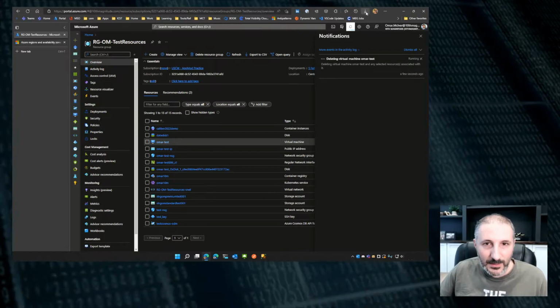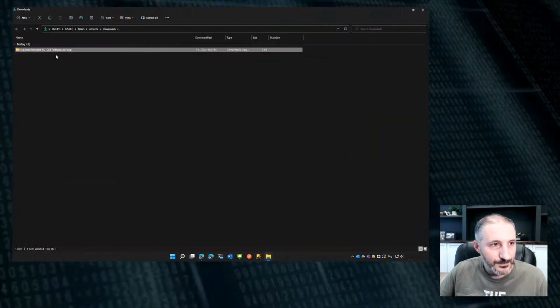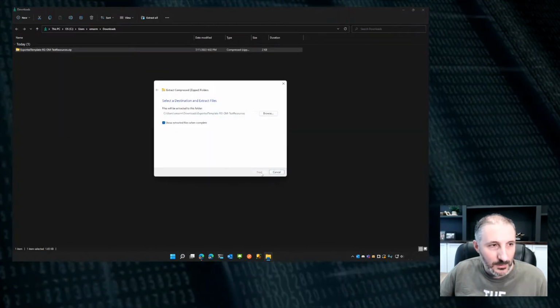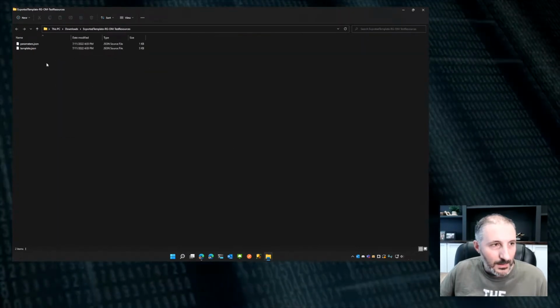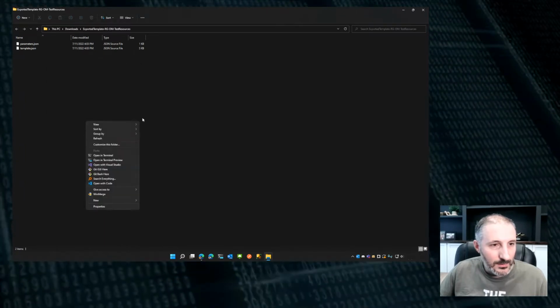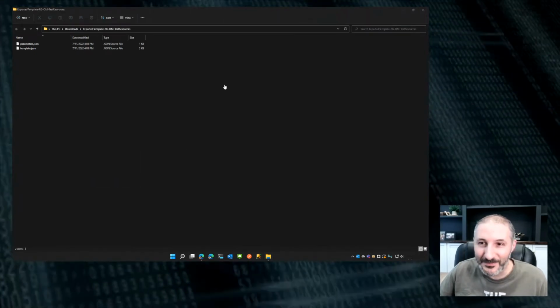While we're waiting for that, let's just go and look at the ARM template I downloaded. So it comes in a zip file. I'm going to extract them all here, and then I'm going to just have a look at these. I'm just going to use VS Code, but you can use Notepad if you really wanted to.